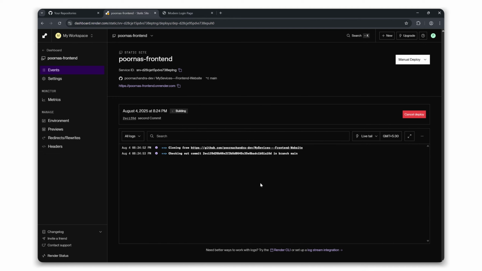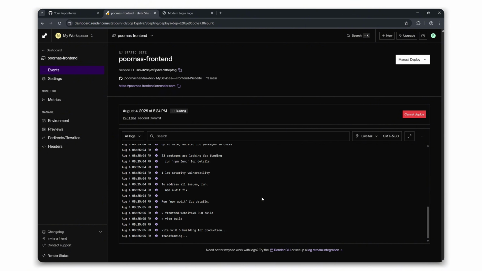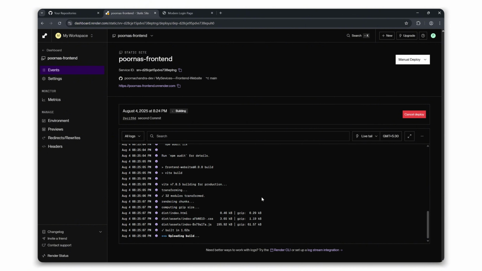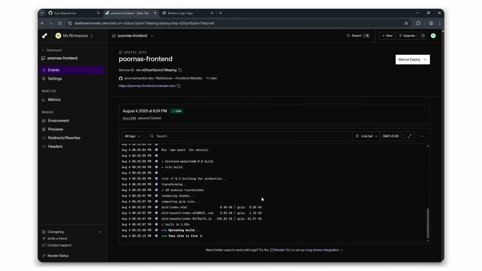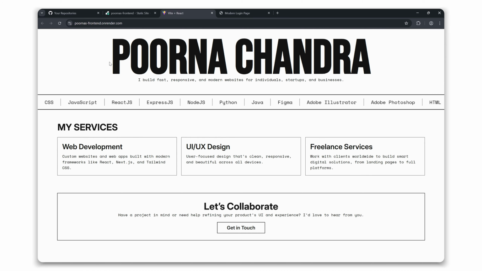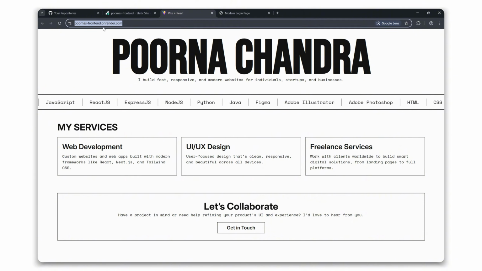Wait for a few seconds. It is currently building. Now you can see the status. Your site is live. And this is the link of your front-end website. So click on this link. You can see the front-end website is successfully hosted, and this is the URL of your front-end website.